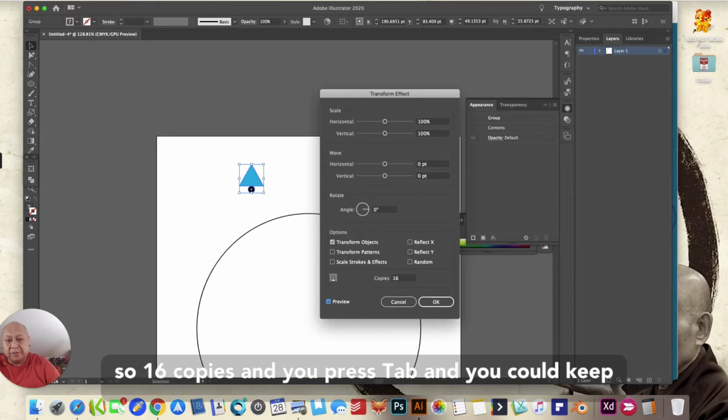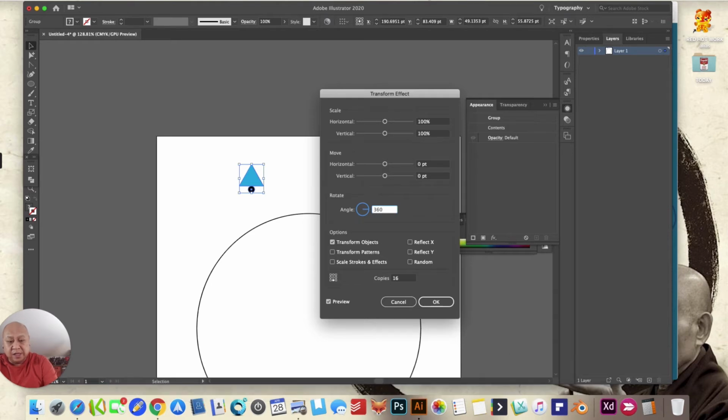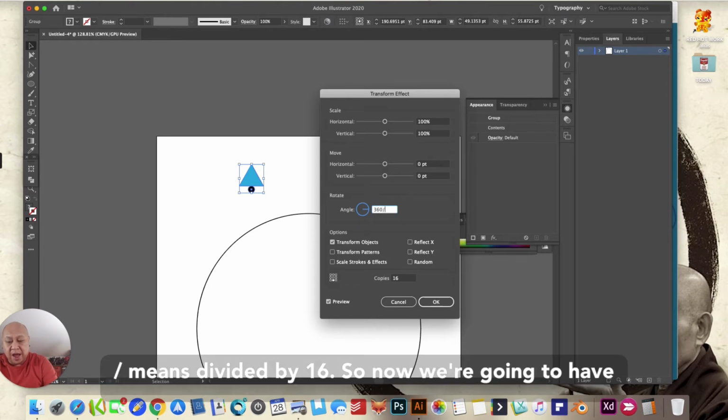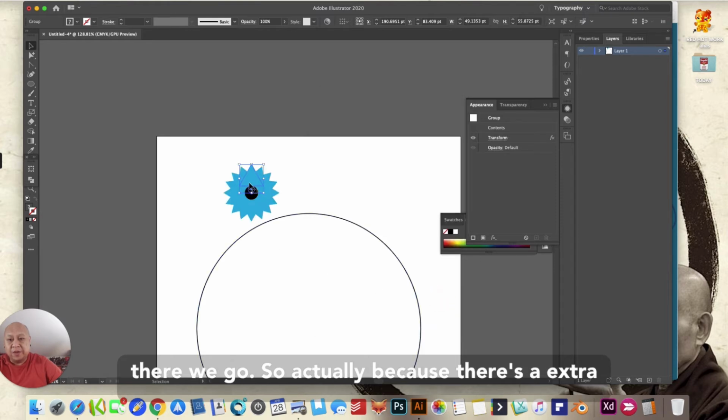So 16 copies, and you press tab, and you could keep preview on so you can see. Then you want to figure out the angle of rotation. The best way to do that is, since a circle all the way around is 360 degrees, you put 360 degrees, slash, which means divided by 16. So now we're going to have 16 shapes go around a 360-degree circle. There we go. Actually, because there's an extra shape there, you want to deduct.